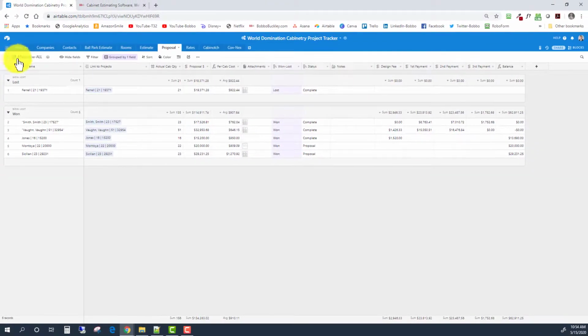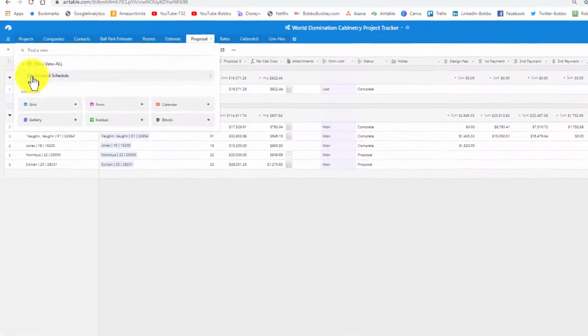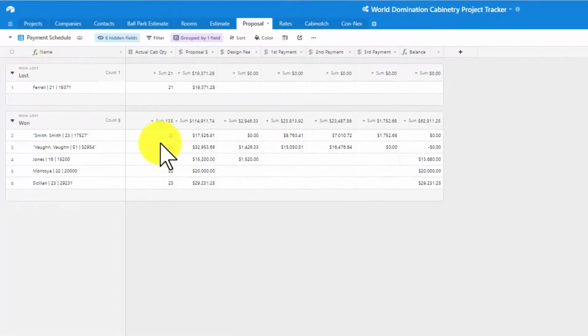I've gone ahead for now and left these new fields available here, so you could just do it from here as well, since this is not stretching out requiring you to scroll left to right. But I've created a view that deals specifically with this payment schedule. It's really simple. Earlier in the process, you've entered your cabinet quantity and your proposal. Now this is a job that was lost. You see the category here is lost, so we wouldn't have anything filled in here for that particular project.